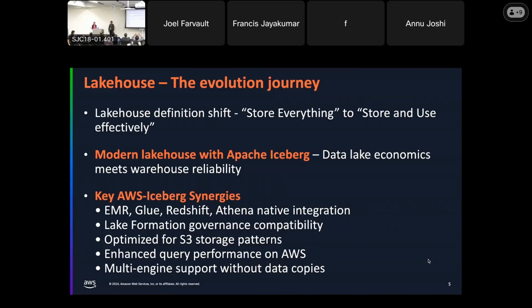Like analytic and warehouse offerings. So there is a native first-class integration with Iceberg tables on all of these engines. That means separate engine query-related optimizations to work effectively on your data sets. And then Lake Formation acts as a consistent governance layer, completely compatible with your Iceberg tables.